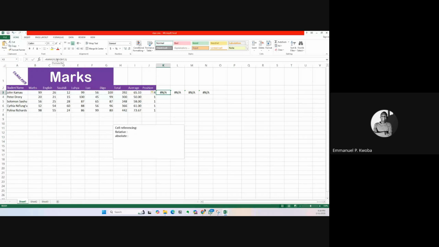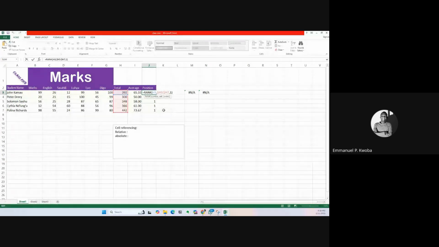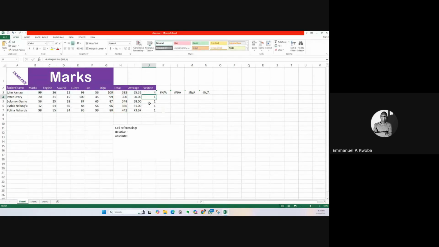So I just wanted to demonstrate the difference between relative and absolute cell referencing. So we will use absolute cell referencing for the whole formula. And when you press enter and now drag and drop, the positions change the way they are supposed to change.